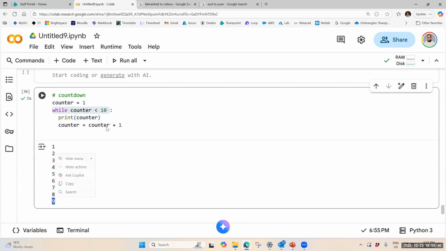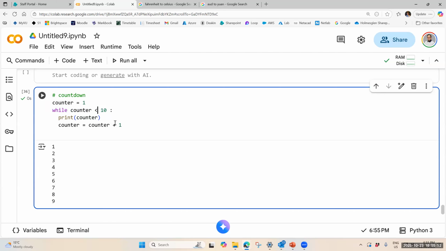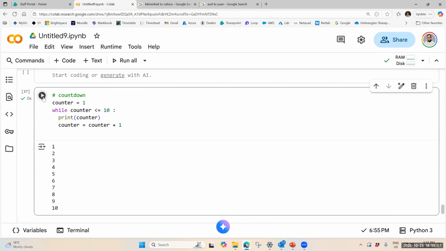Why? Because when you have number 9, 9 plus 1 is 10. Is it less than 10? No. If you want to also include 10, you can put an equal sign here, and it will print number 10 as well. So what happens if you put number 100? It goes all the way from number 1 to number 100.